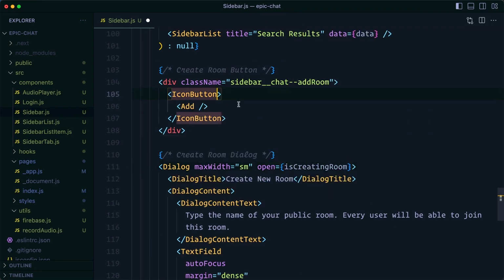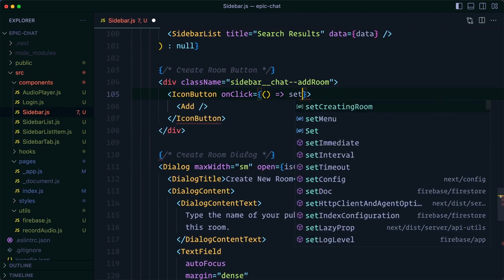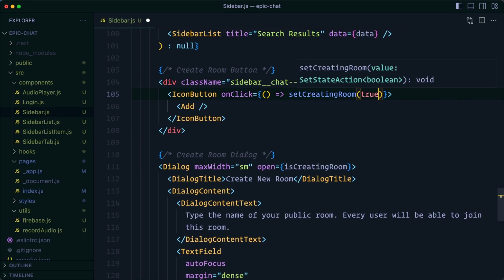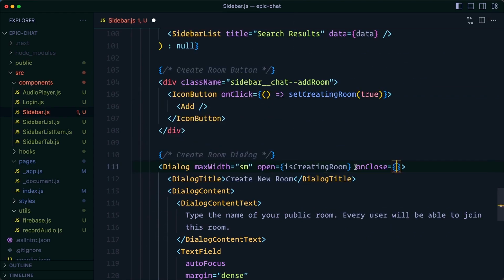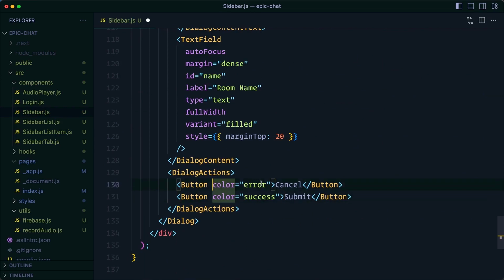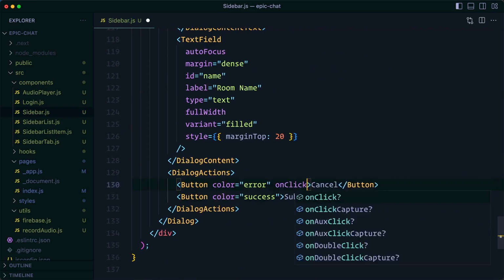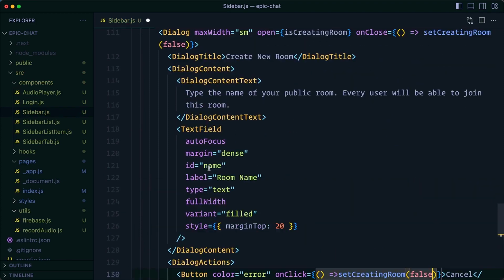So we'll head back to our dialog, and we want to change the hard-coded true value to is creating room. And then when we click on the icon button, we can add an on click and just write an inline function and use the setter set creating room and pass a value of true. We also need to add an on close to the dialog so it knows what to do when we click away from it. And here we're just going to take that same function call, but just pass in a value of false to hide the dialog. The same applies for our cancel button. We'll add an on click and just set creating room to false.